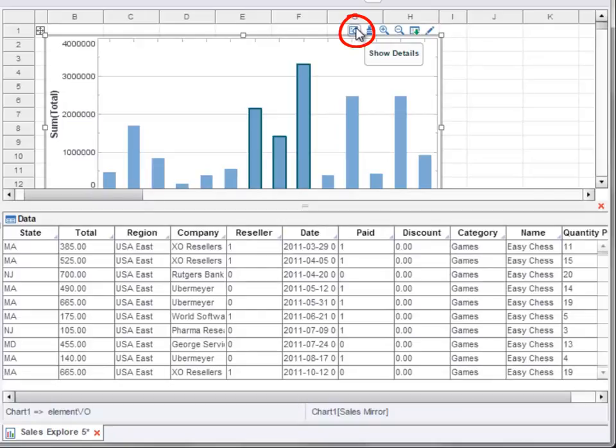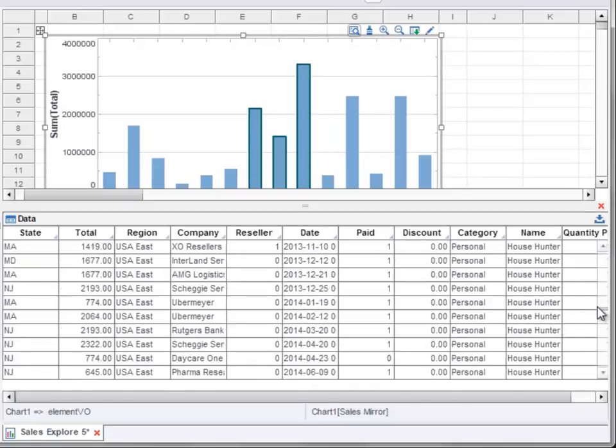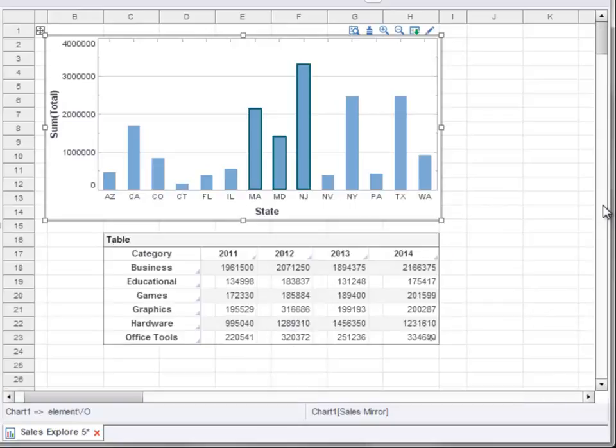This opens a panel at the bottom that displays the detail information for the groups that you've selected. You can scroll through the detail information and export these details to an Excel file by pressing the Export button at the top right corner of the panel. To close the panel, press the red X.